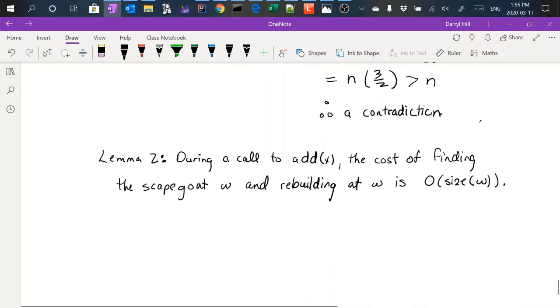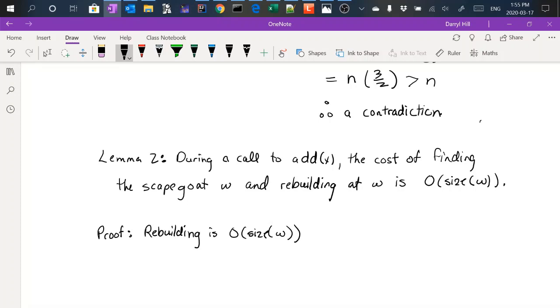Okay, so the proof of that is as follows. The rebuilding is clearly O of size of W. We do an in-order traversal, we collect all the nodes, and then we build the tree. We see each node a constant number of times, so it's O of the size of that subtree. So what's left to prove is that all the calls to size, where we have to compute the size of these subtrees on the fly, is at most on the order of the size of the subtree rooted at W.